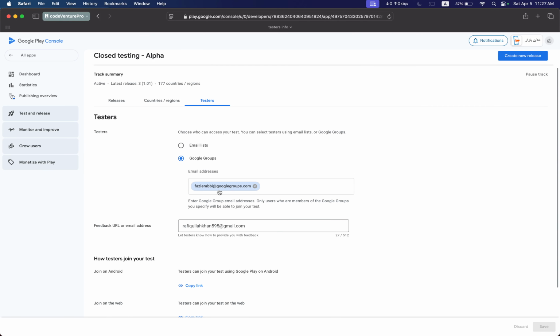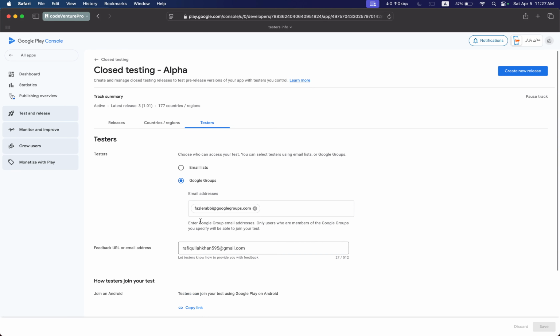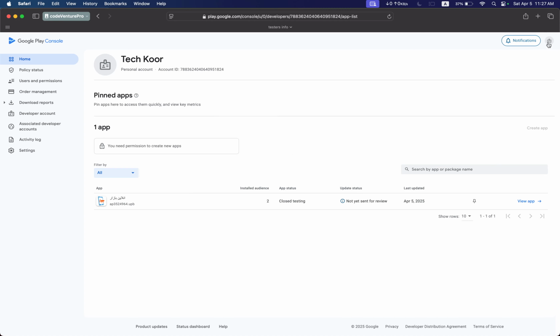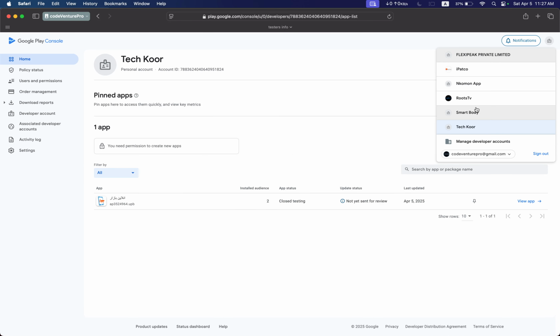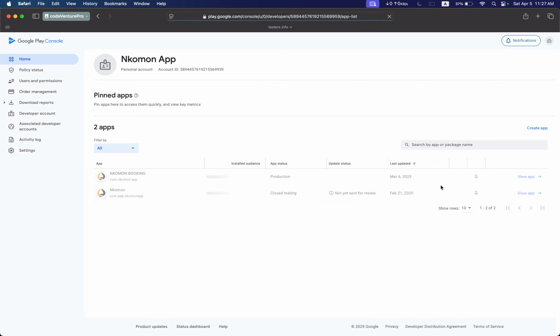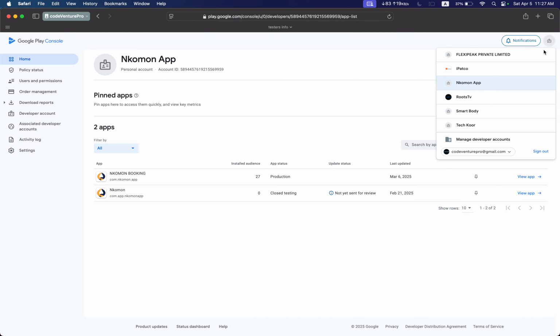It is a Google group. I just uploaded the Google group here, and in the Google group we have 200 plus members to test applications. So we provide the service. We have tested 300 plus applications. You can see that lots of applications are here. I'm going here. You can see that one application is published.